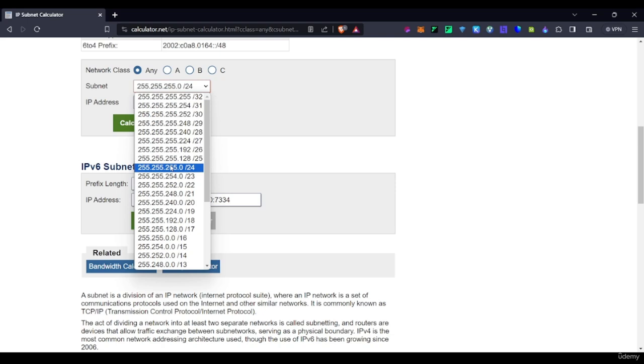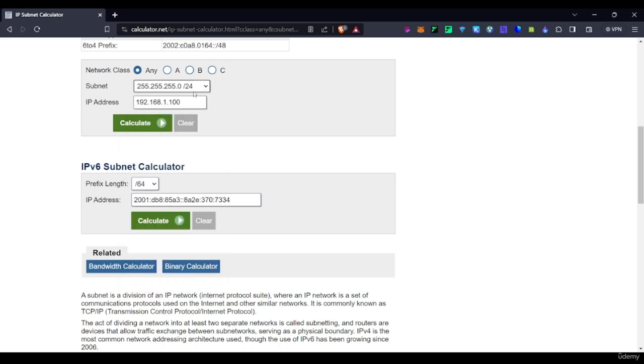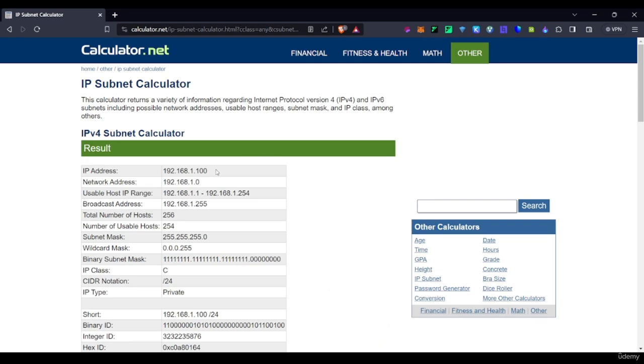I'm choosing 255.255.255.0/24. Hope you know what /24 is. /24 means these three parts are for the network and this one part is for the host, and there will be 256 hosts. Let's click on calculate. Here you can see the result. This is the IP address that we entered, this is the network address, and these are all the usable host IP addresses from 1.1 to 1.254, and this one is the broadcast address.